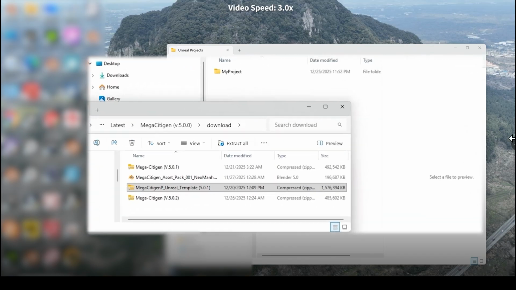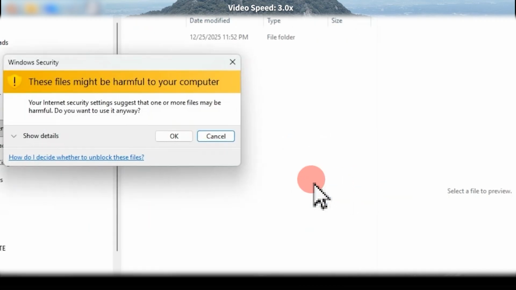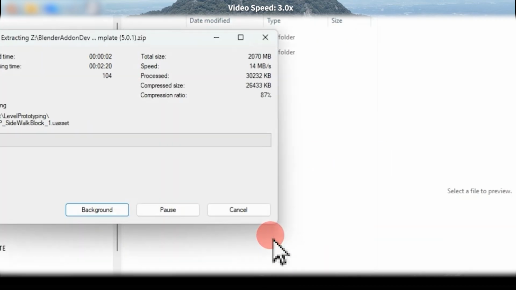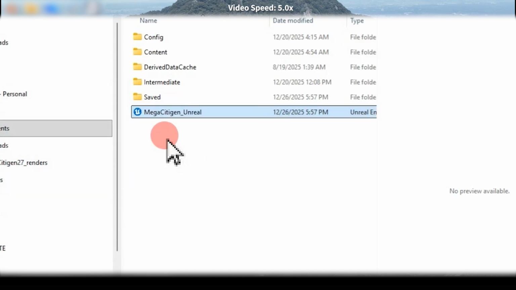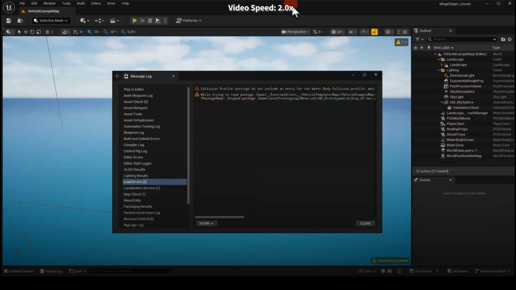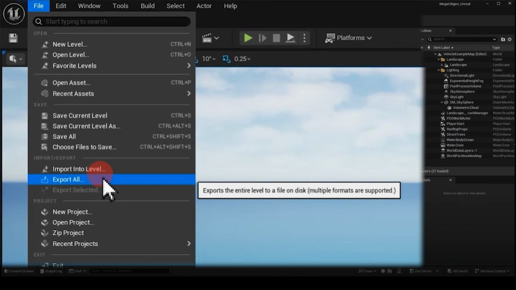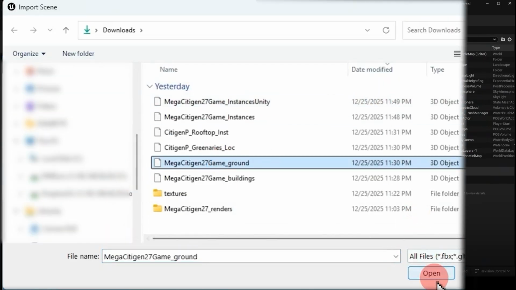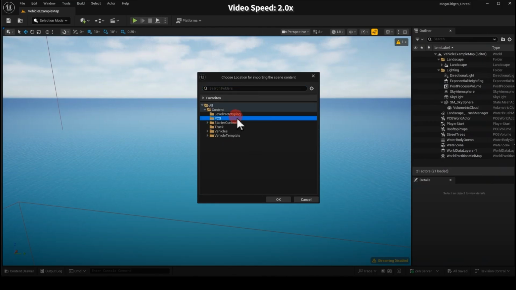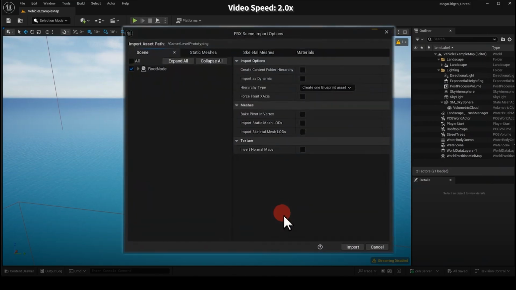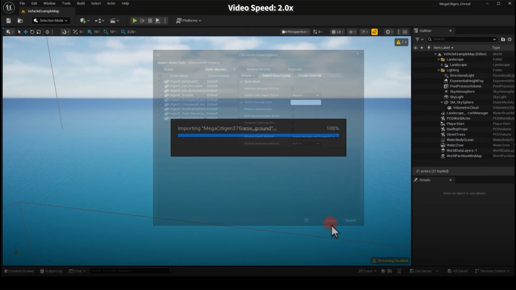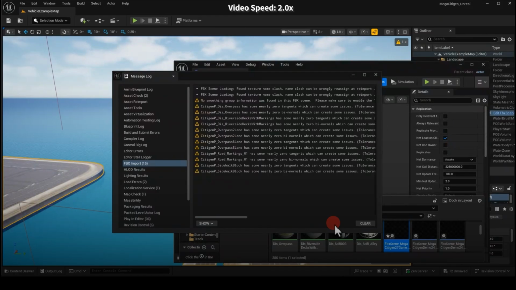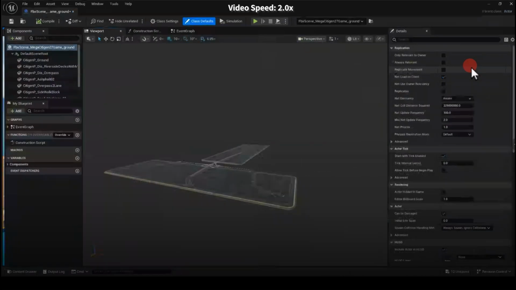But first, get your MegaCitigen Unreal Engine 5 template downloaded. Unzip it, and click MegaCitigen Unreal. Once the template is open, it will look like this. Let's import the ground first. Now we need to set up collisions for each ground element. Do the following with major elements of the ground.